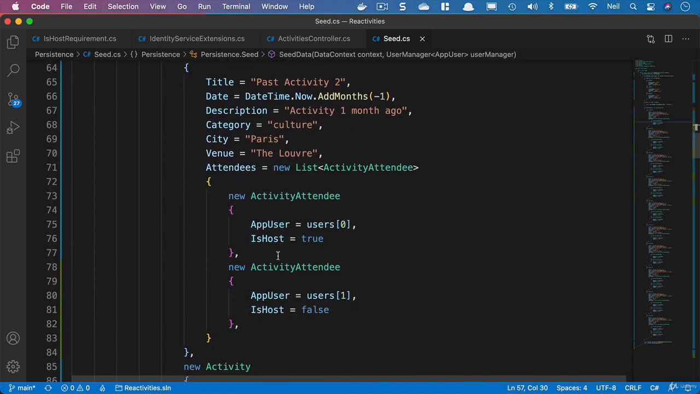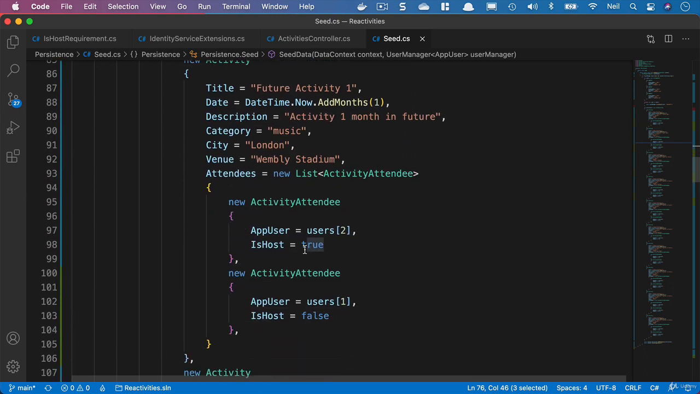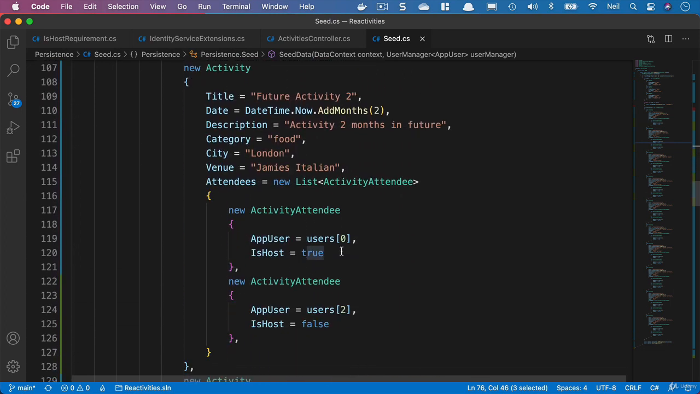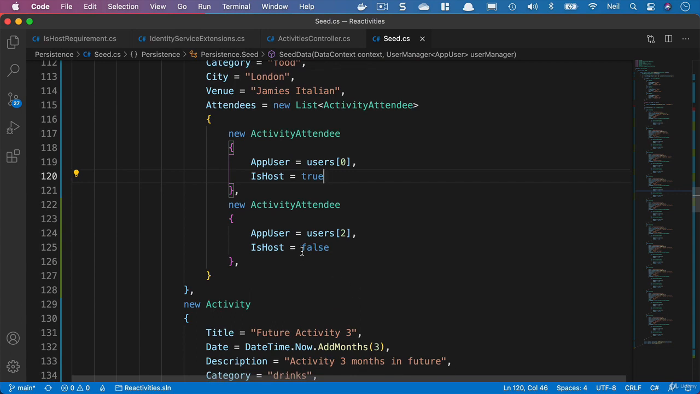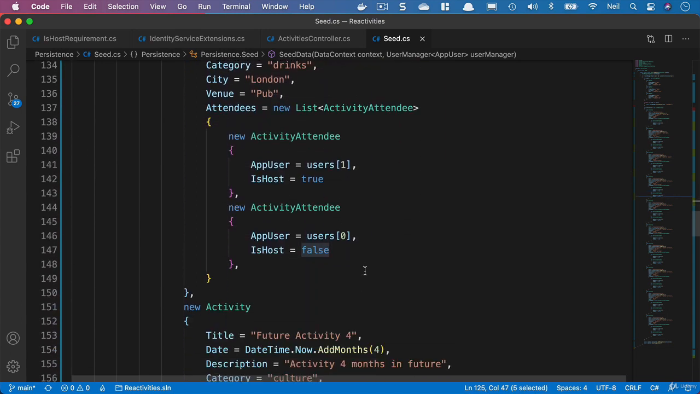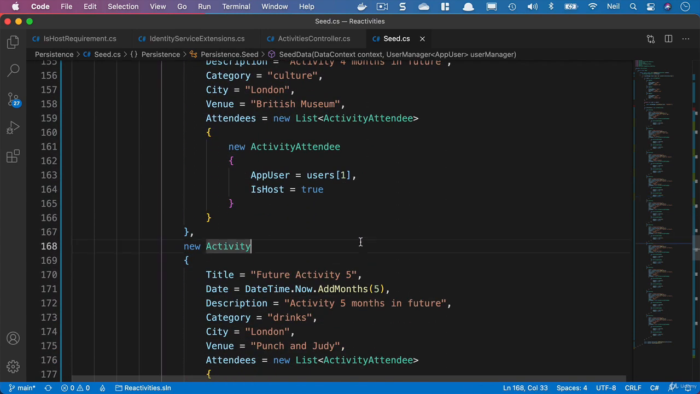Some activities have 2 attendees, but they've all got a host. So in each one of these, we can see that host is true for one of the users and false for the others that are attending that activity. So what we'll do is we'll drop our existing database and we'll restart our app and all of our new seed data will be in there.